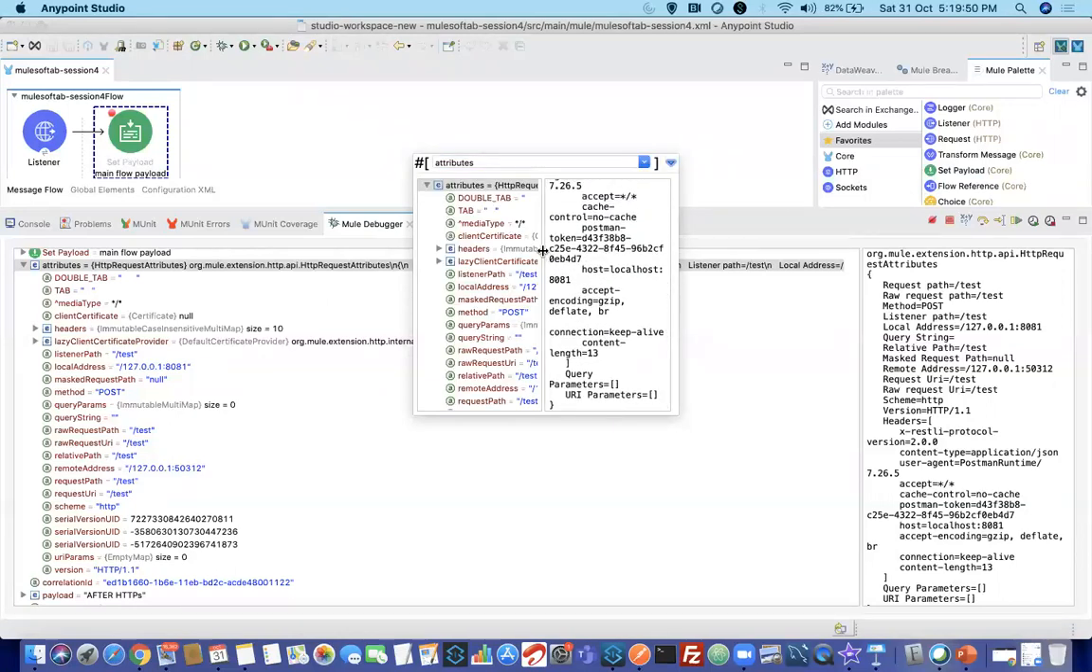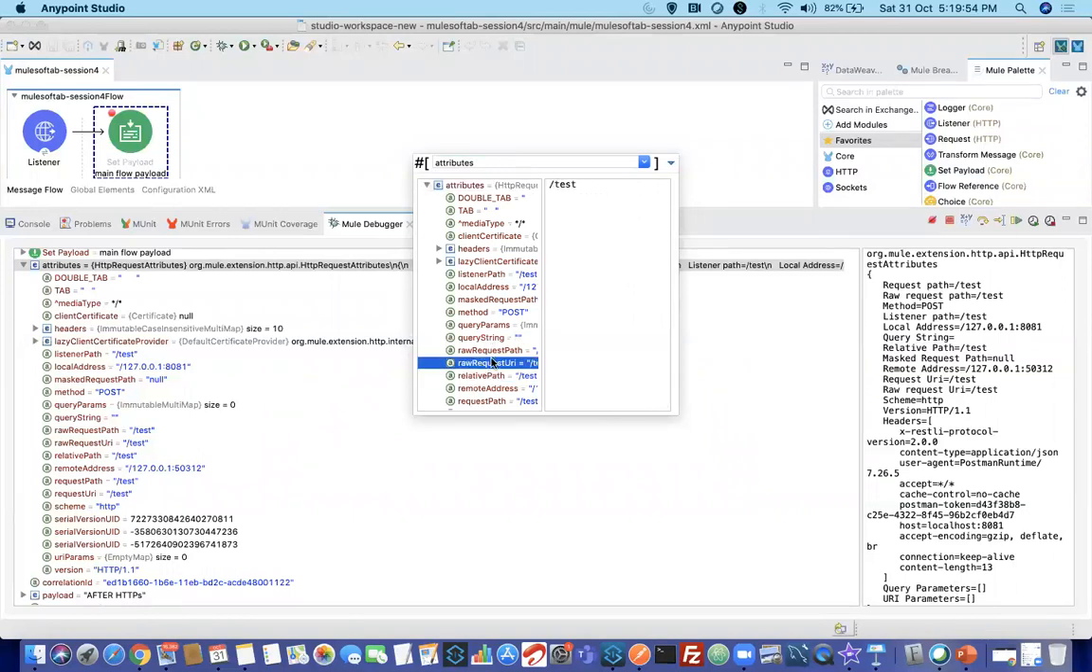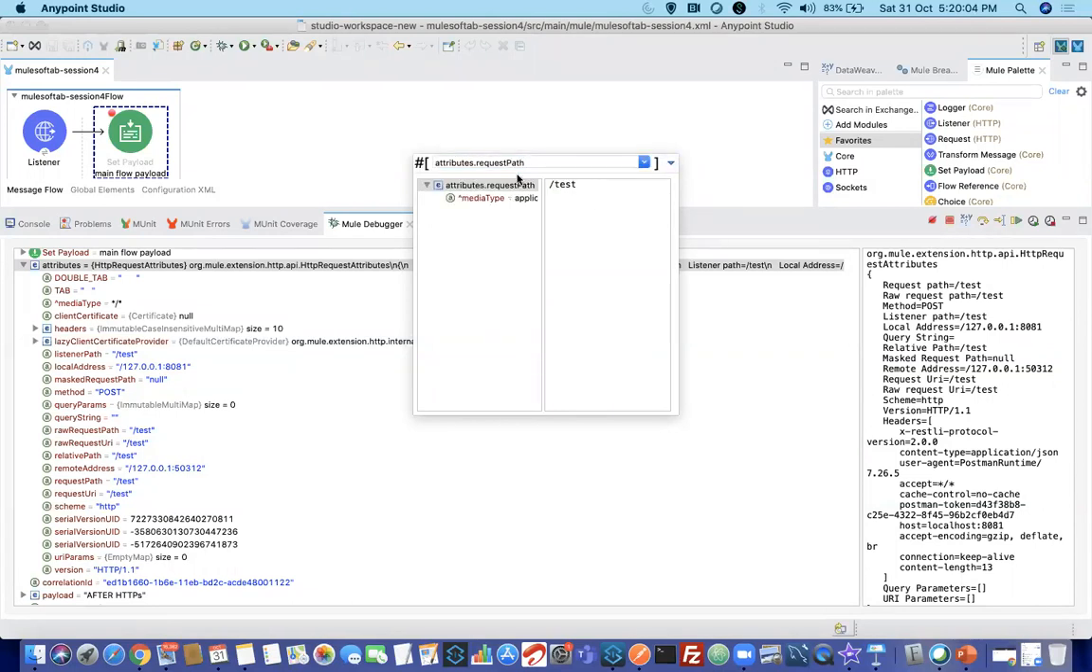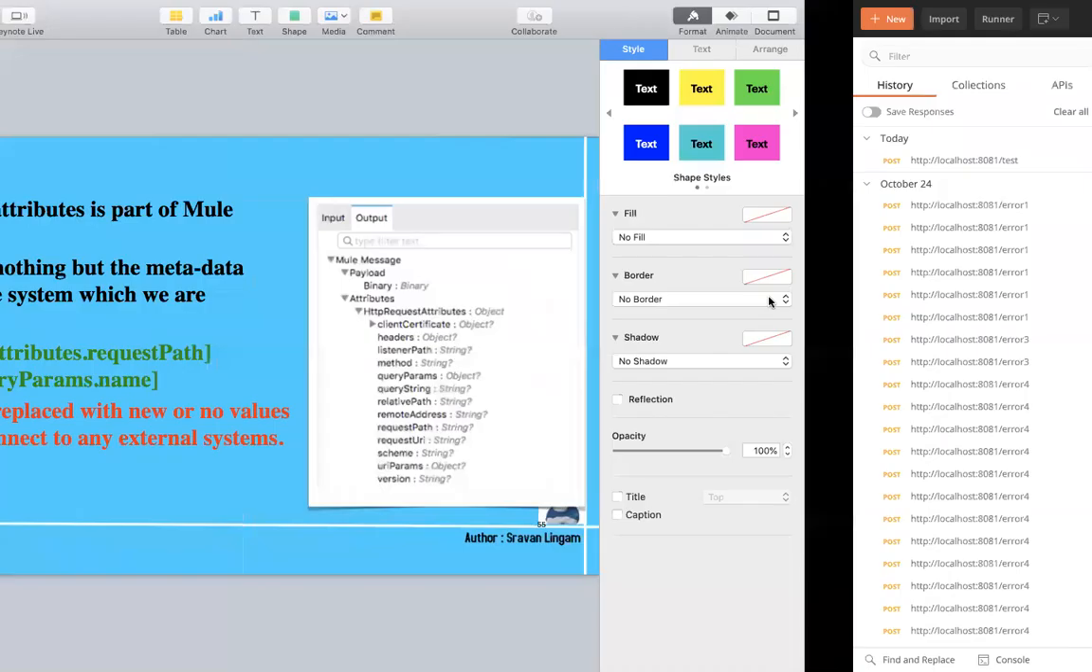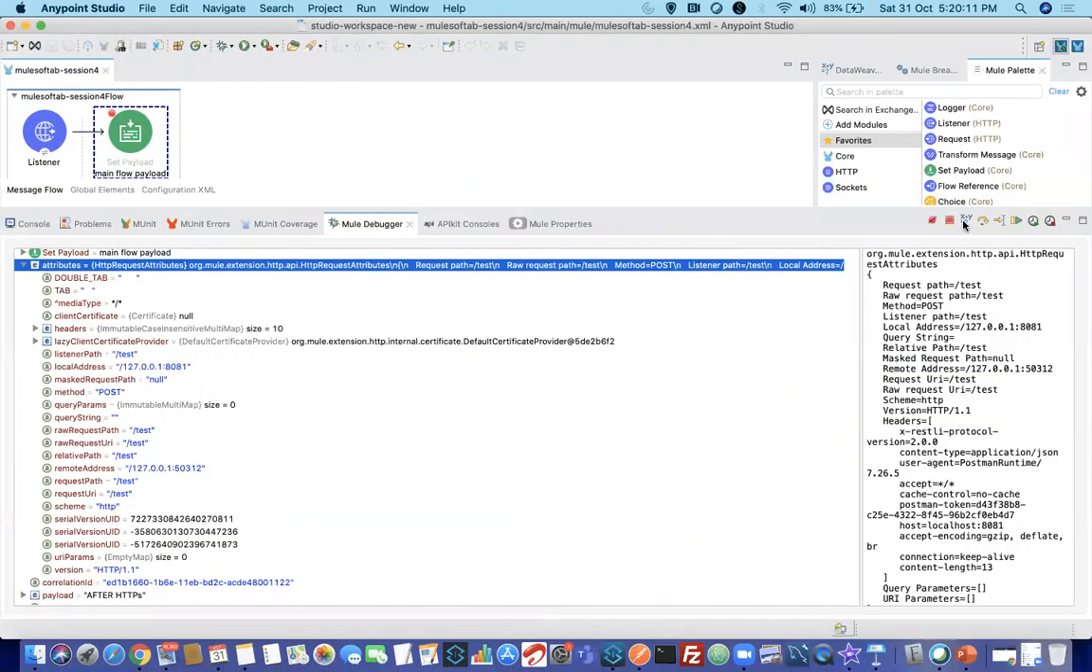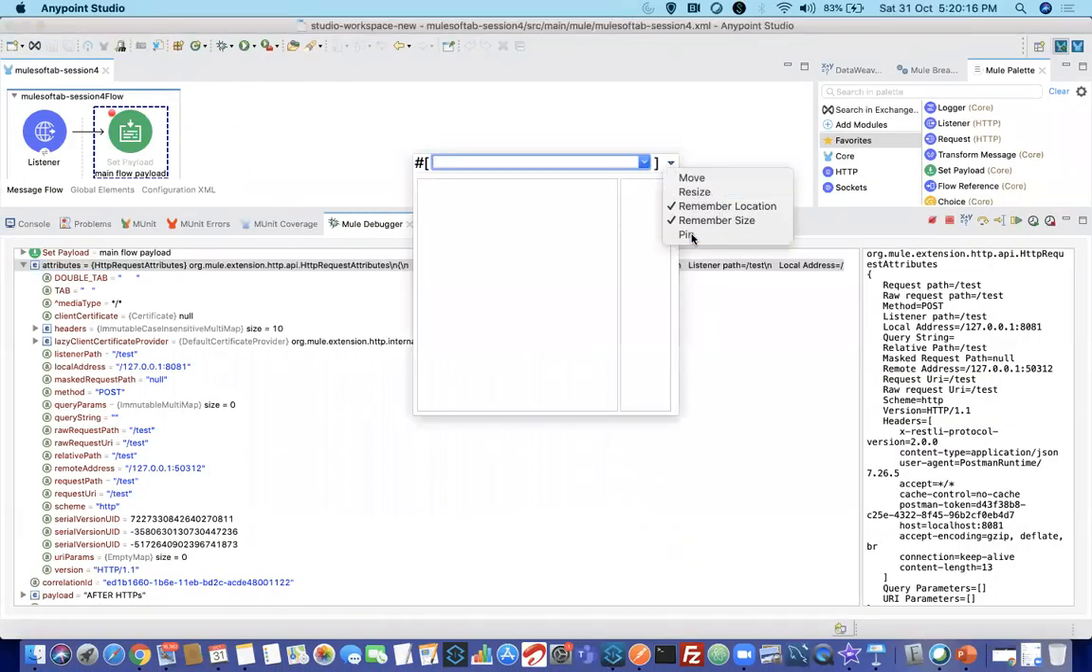Now you want the value of your request path, this one, the request URI or request path. So what I will do is attributes dot request path. In that way, I'm able to get the value of test, which is nothing but my path here. So this is the best way. You can see x plus y is gone again because you should pin that. If you want to keep it there, you can just click on the drop down and pin it.